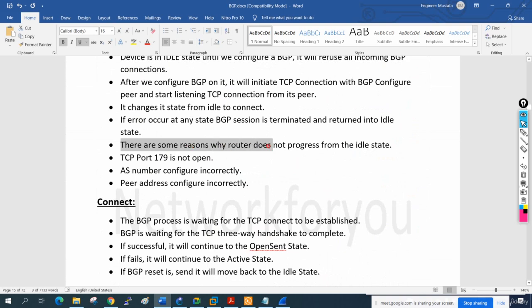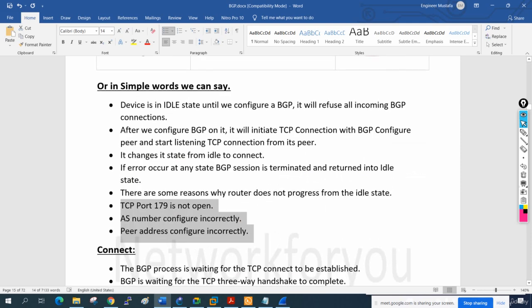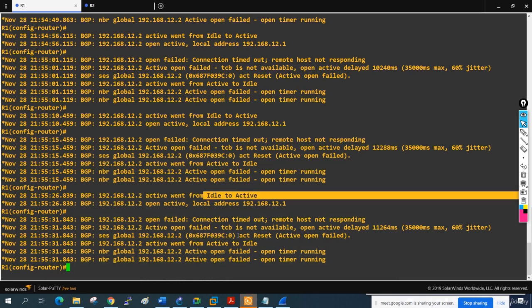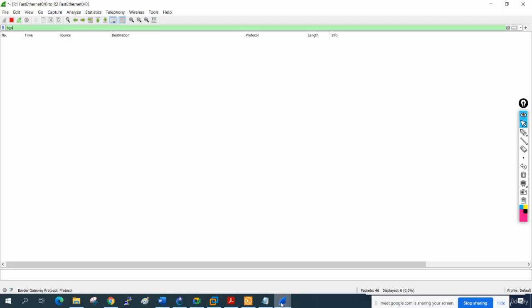These are the reasons why a router does not progress from the idle state. What are the reasons? TCP port 179 is not open, or the AS number is configured incorrectly, or the peer address is configured incorrectly. But now in our case, all three are okay. We configured only one side, and the other side we did not configure. So we are getting the same thing here. If you see idle to active, active to idle, they are jumping from here to here. Now if you see here, we cannot see anything.